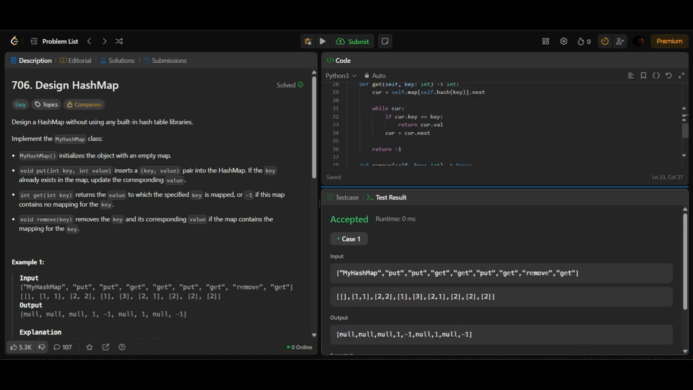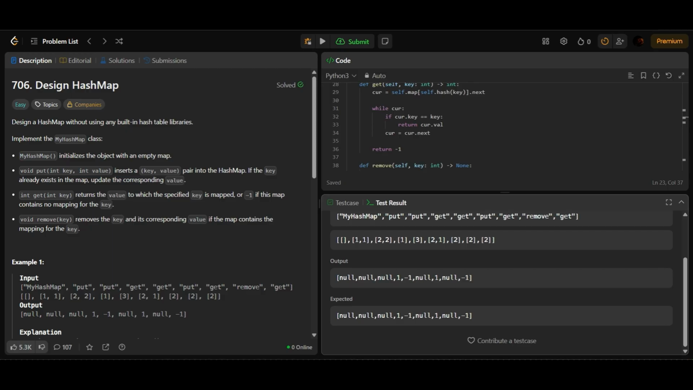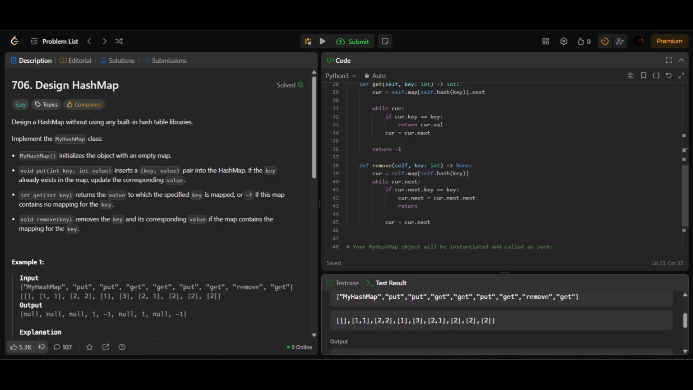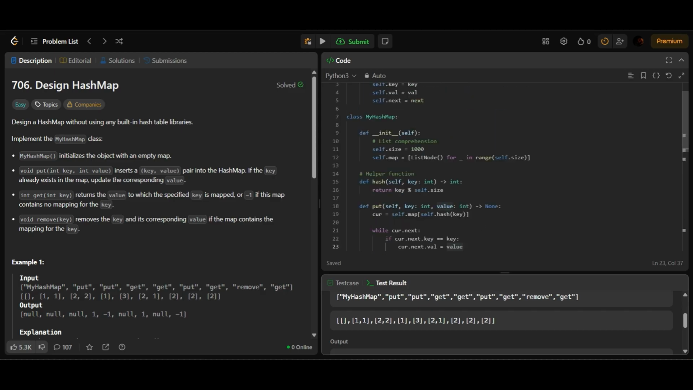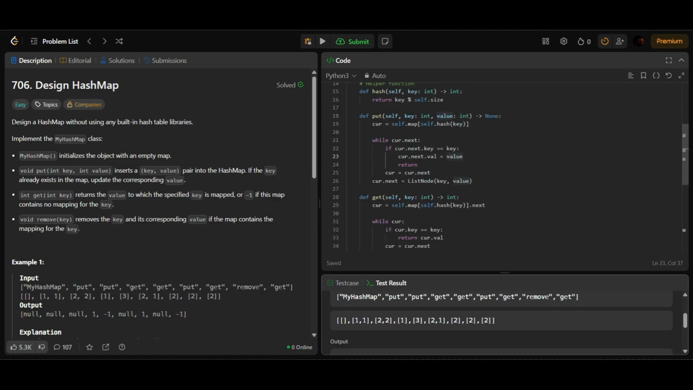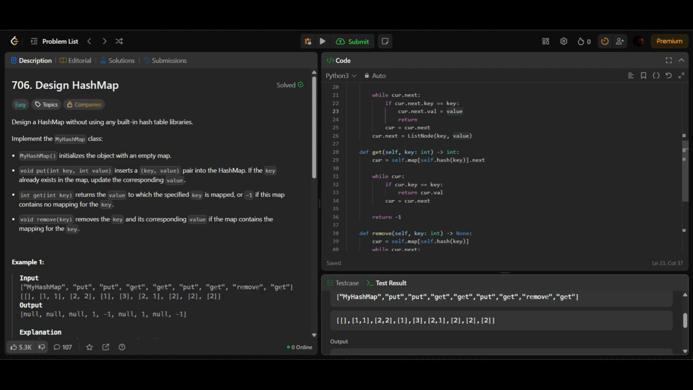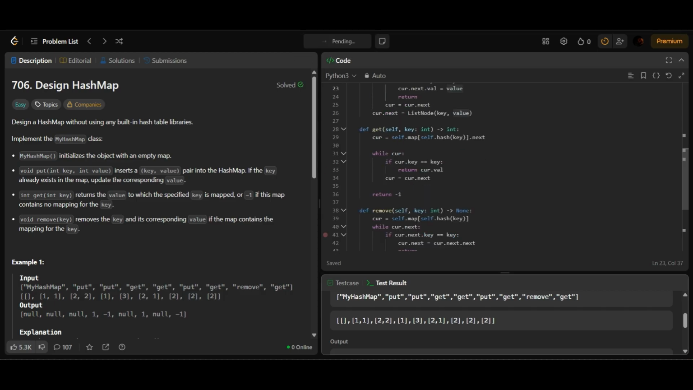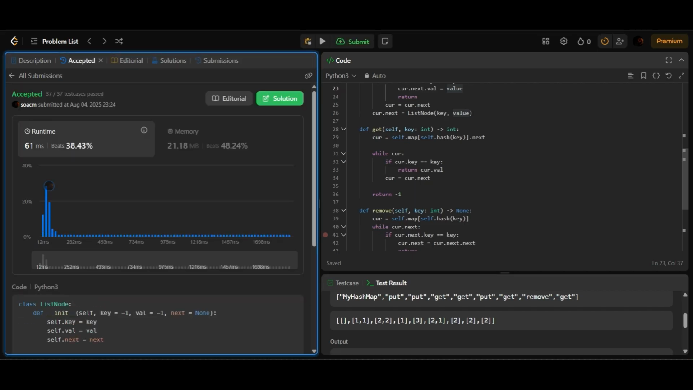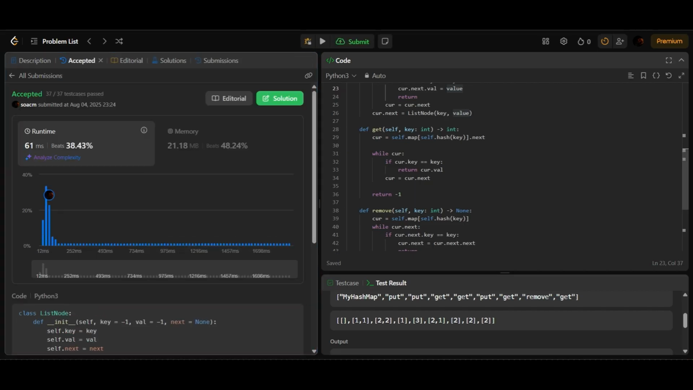Okay, so the answer was accepted. Let's submit. And that was it. This is Leetcode number 706.